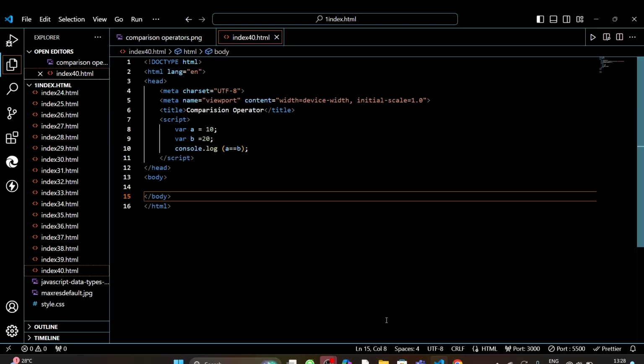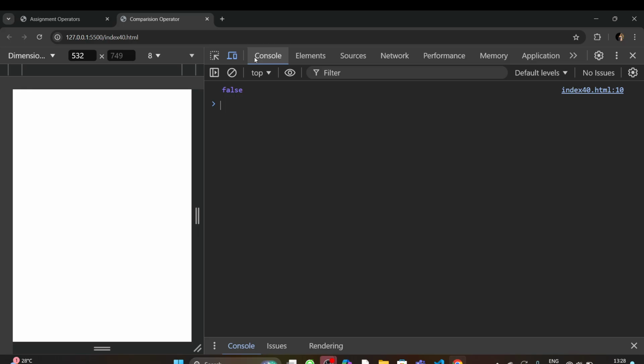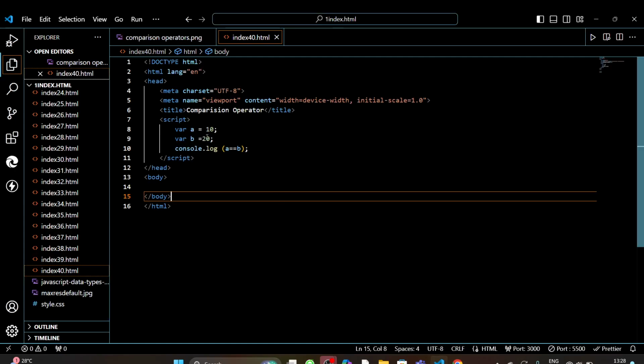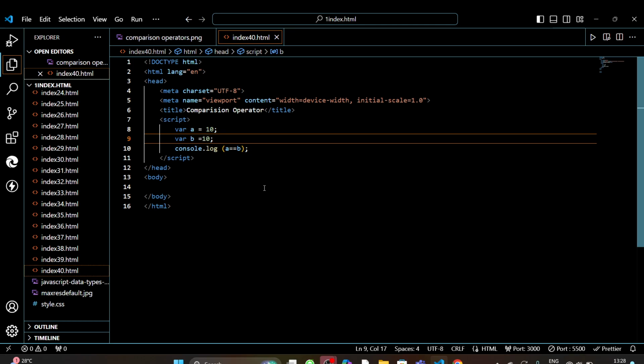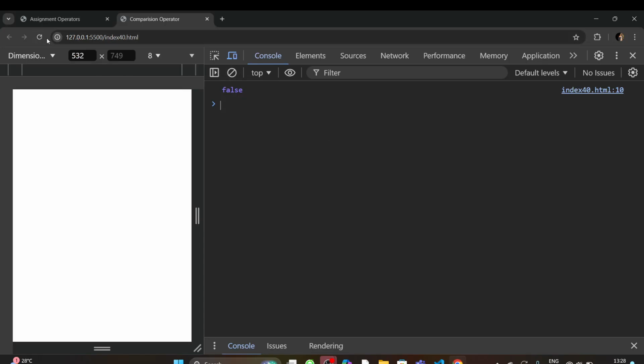To check this, we have to open the live server. Inside this we have to inspect this because we have written console.log. We have to inspect this and go to the console. You can see here we got the answer as false because A equals to B is false, where A equals to 10 and B equals to 20. I'll change this into 10. Now, let me refresh this. We get the answer as true because A is also 10 and B is also 10.